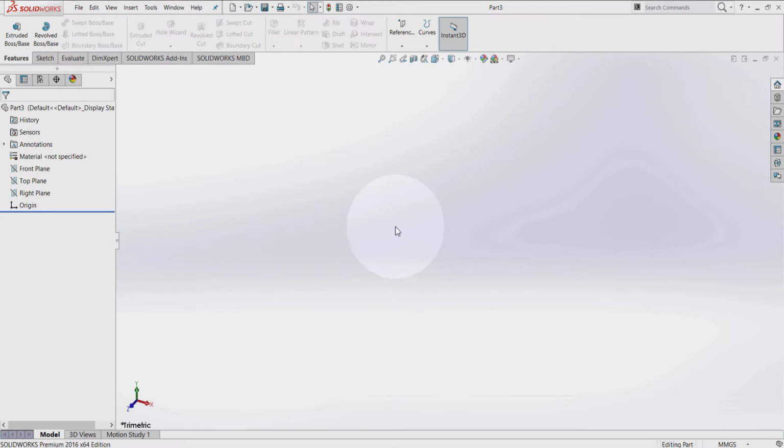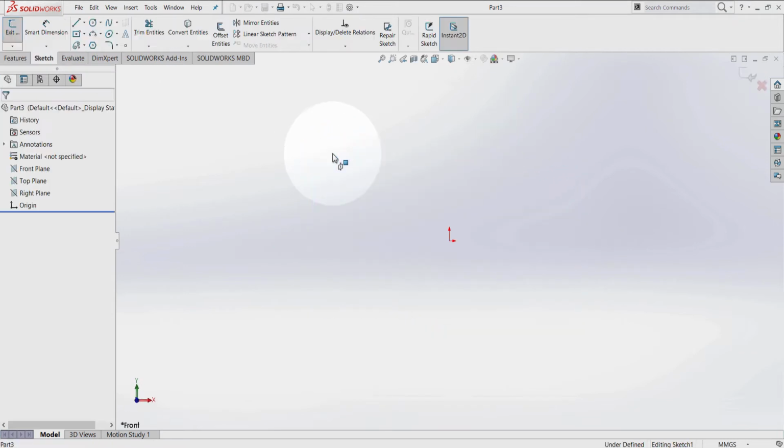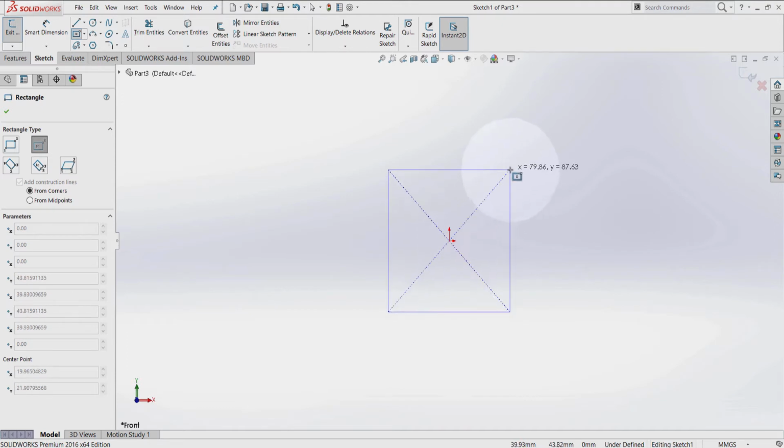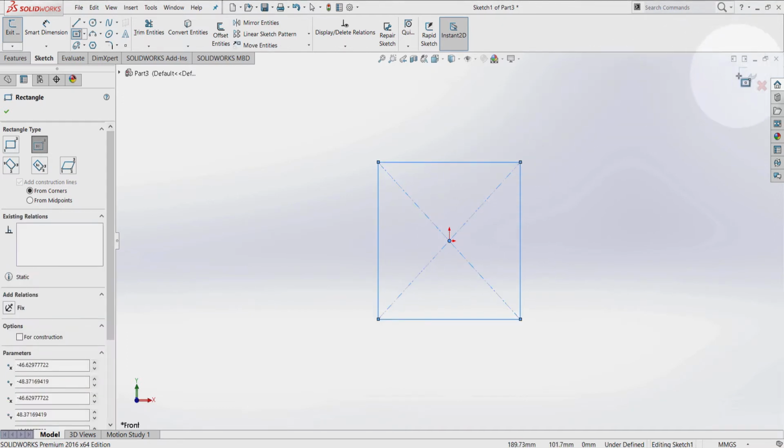In this video we're gonna have a look at how to use Extruded Boss in SolidWorks. One way to begin is to go to Extruded Boss, select your plane, select your sketch entities. Let's select the center rectangle. Just make a random rectangle here and select exit sketch.